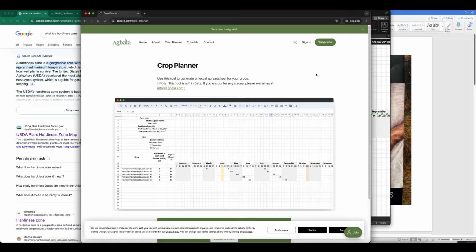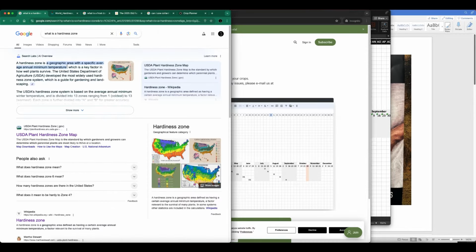So I'm going to assume that you don't have any prior knowledge, and I'll be sure to leave timestamps if you do, so you can skip past all this, but we'll start with the fundamentals. So what is a hardiness zone? Hardiness zone, according to the USDA, is the standard by which gardeners and growers can determine which perennial plants are most likely to thrive at a location.